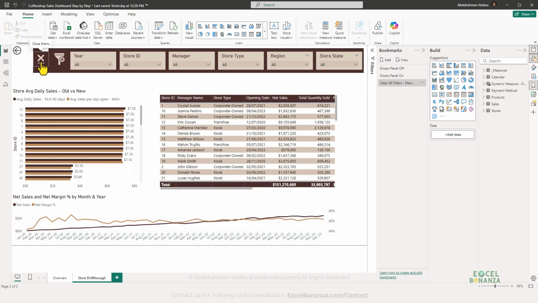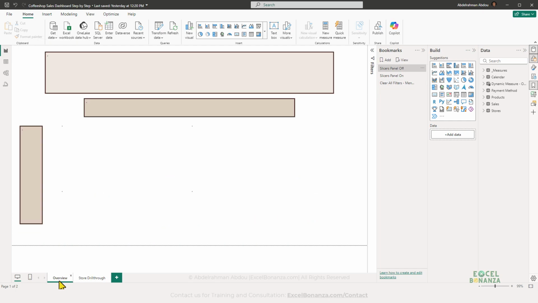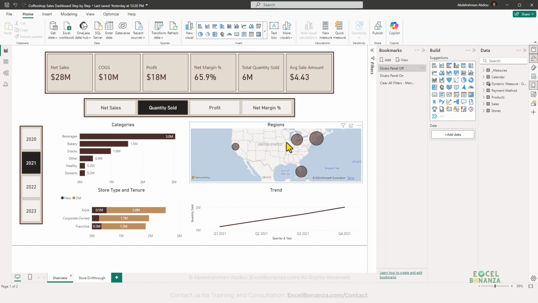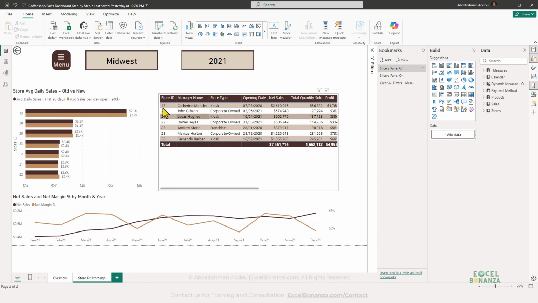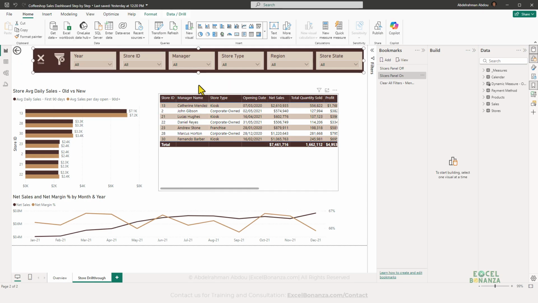Now if we close the menu, and go back to the overview page, for example, let's drill through again, maybe here on the Midwest store drill through. You can see now we have a filter of the Midwest in 2021. Now the user opens the menu. You can see the filters are not reflecting here, but that's fine. We said that this is a problem with Power BI. So now we're going to click on this clear all filters button.